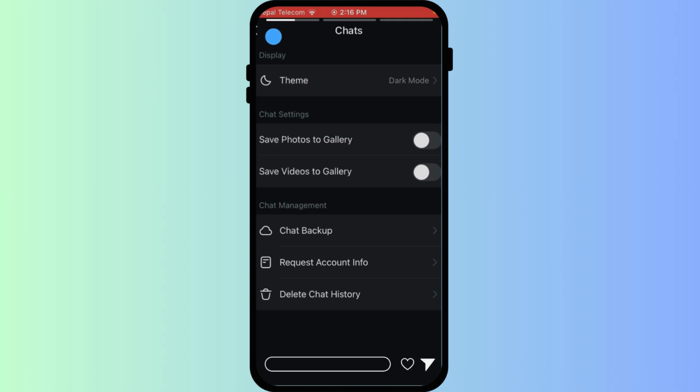Remember that this action is permanent and cannot be undone, so be careful when you clear your chats. You now know how to delete chat history in IMO. Get ready to clean up your conversations.